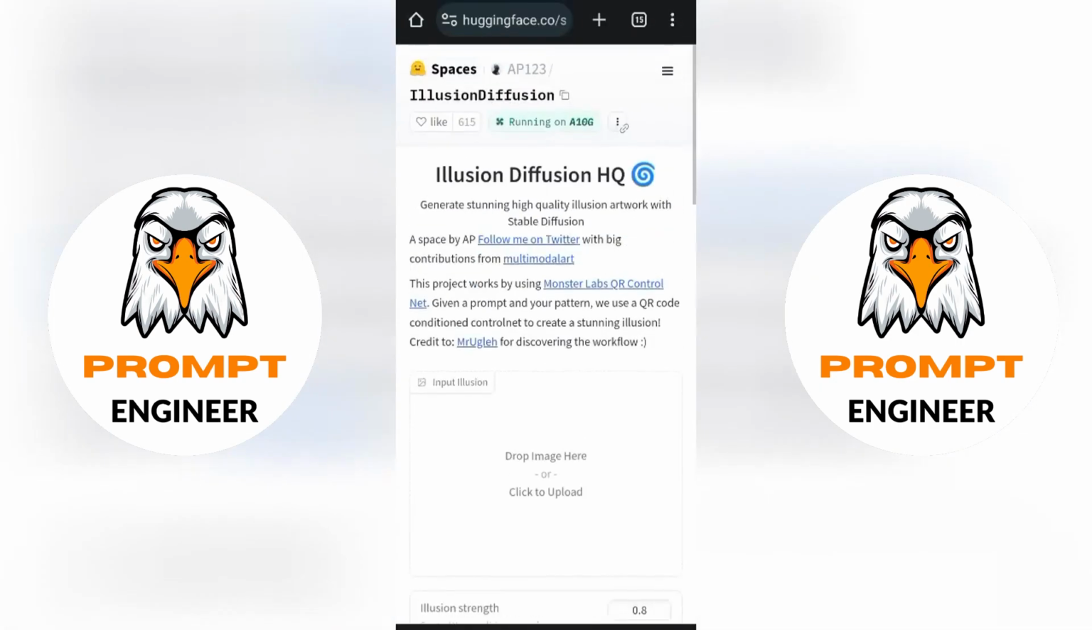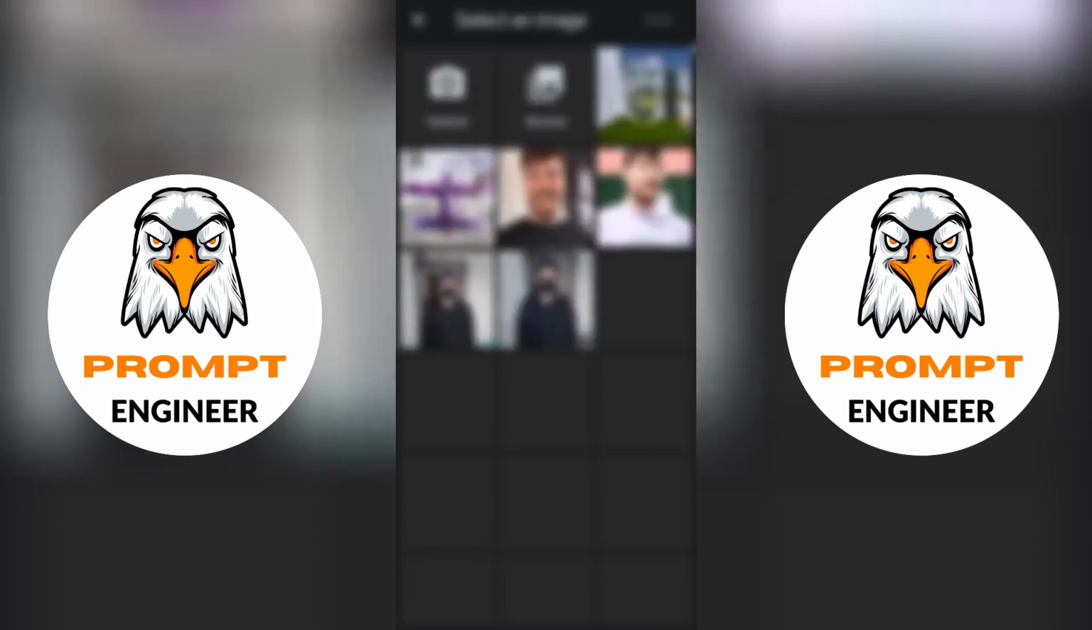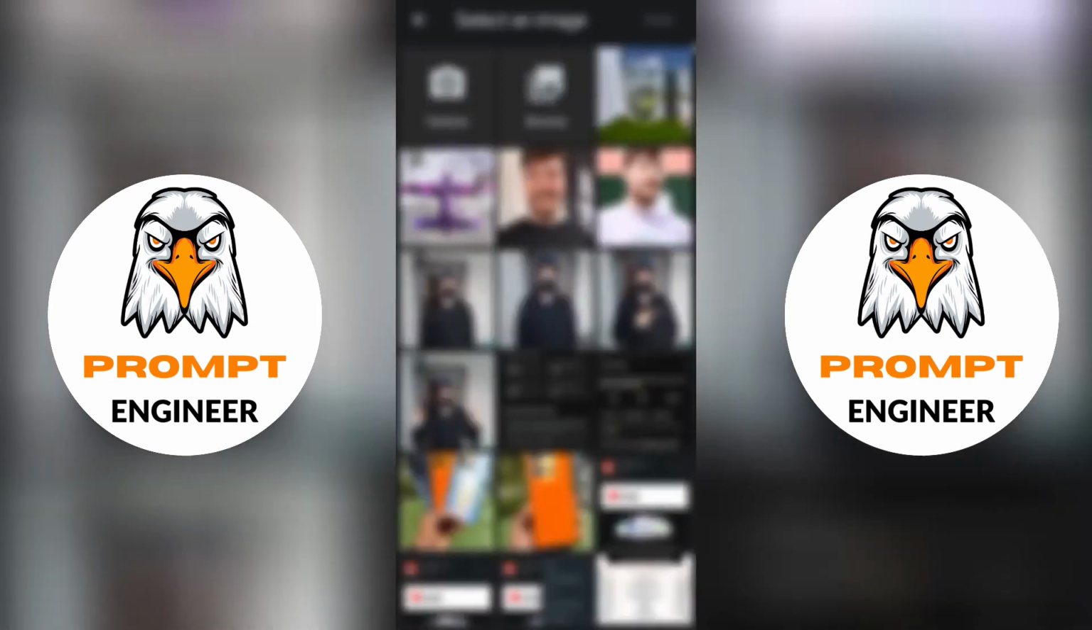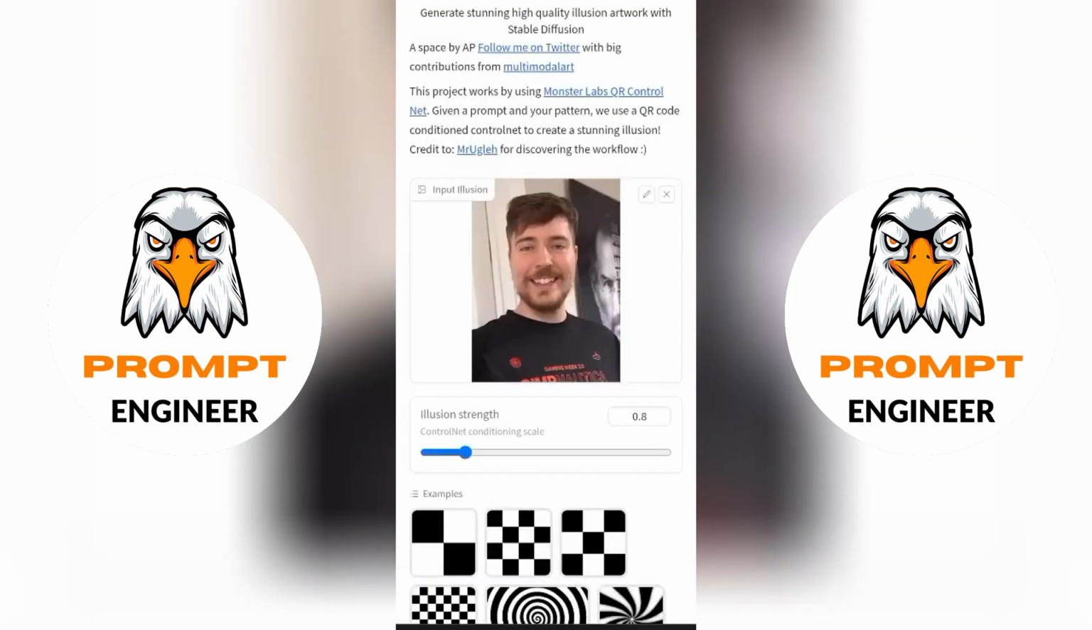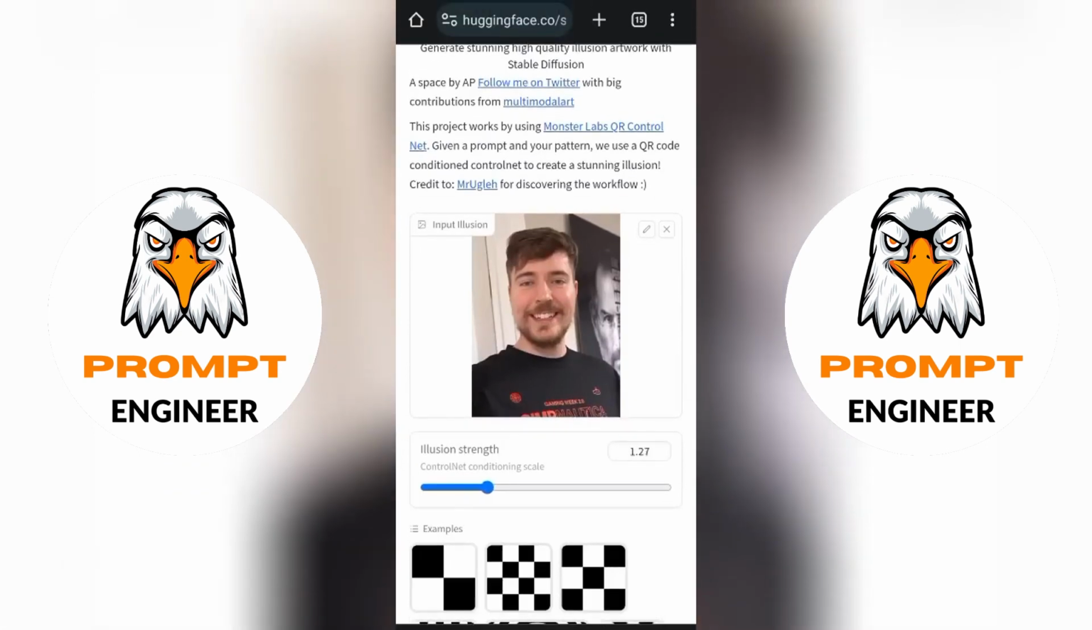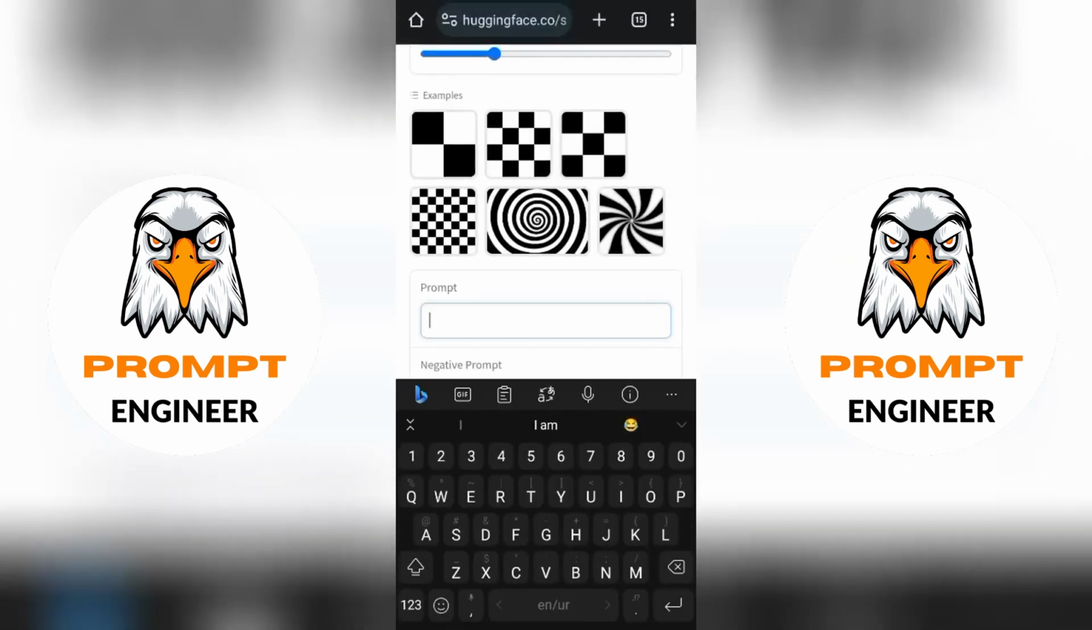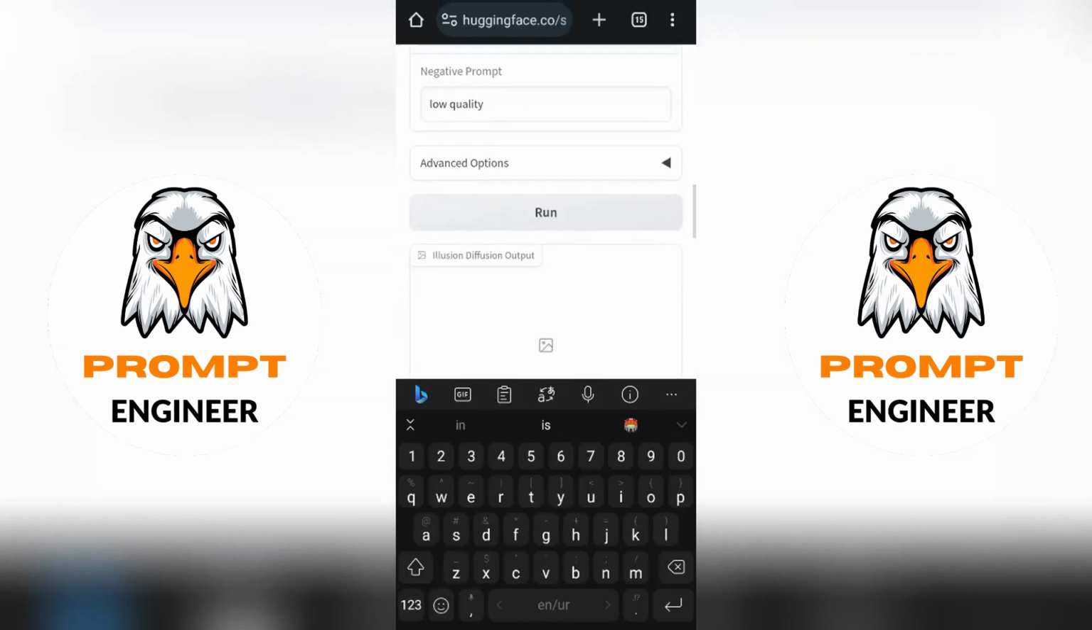Once you are on the page, it's time for you to upload an image. Let's take an image of Mr. Beast and we want to convert this image to an illusion image. This strength indicates how correlated you want your images to be. Then type in, for example, football stadium, and we want Mr. Beast photo from the football stadium illusions.